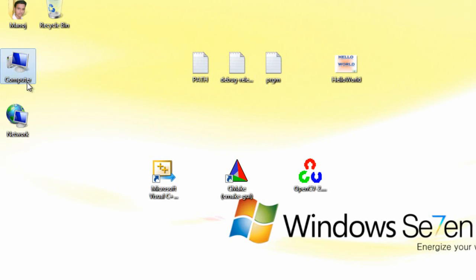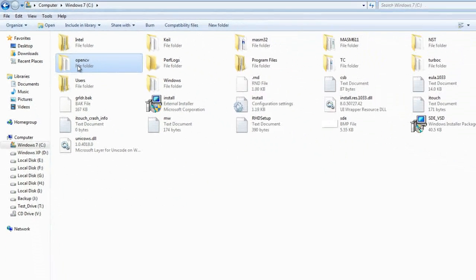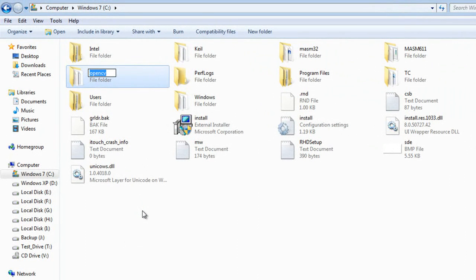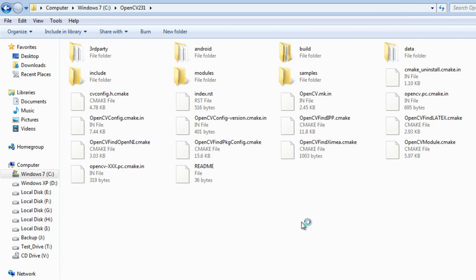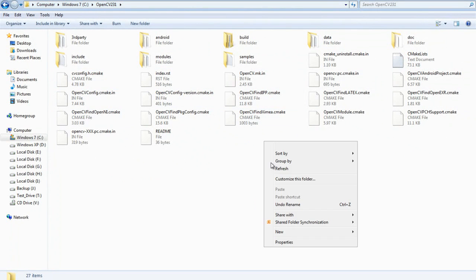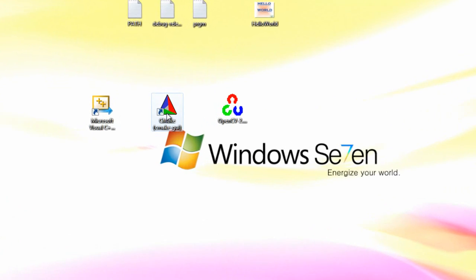Once the extraction is complete, open the C drive, OpenCV. Let's rename this folder as OpenCv231. Okay, let's enter. Open the folder. Here we are having every contents of that Win32 Superpack OpenCV 2.3.1 as well as CMake lists. It's a new text file for CMake GUI.